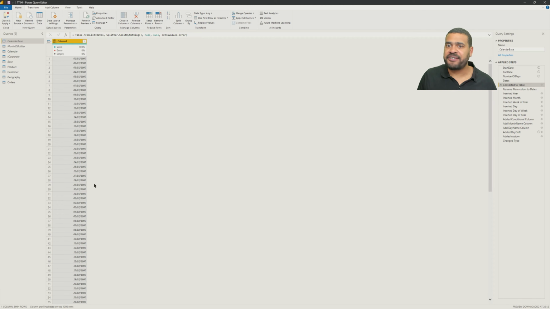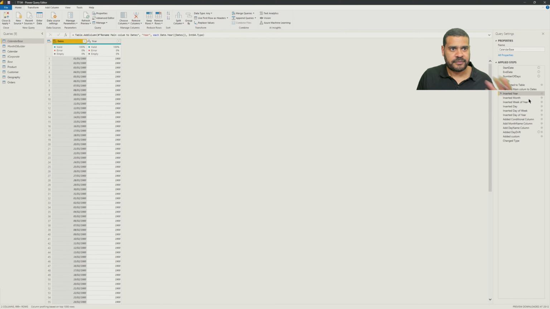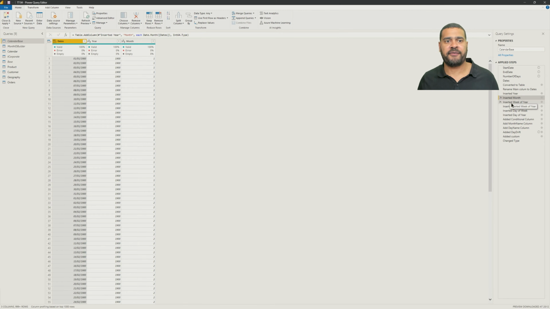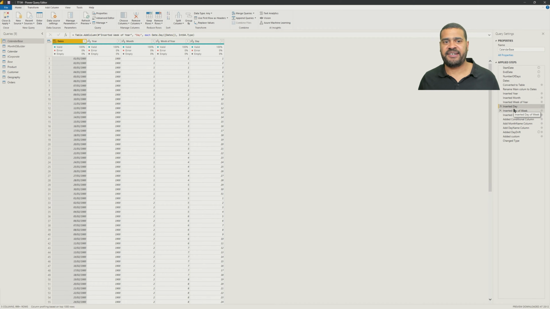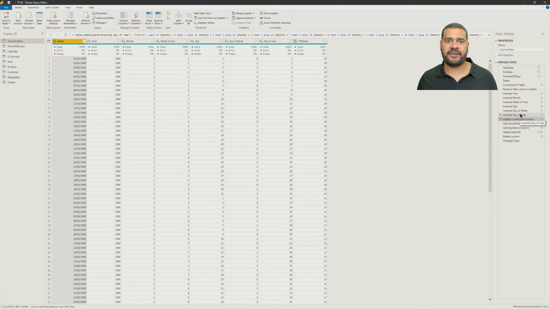So we've now got a list of values that we've converted into a table, and we're then going to say, let's make that into dates, right? I'm going to treat it as dates. So we renamed it to dates. We've inserted a year from there. We've inserted a month from there. So the month number, a week, and a day of the month, right? Week of the year, all the usual things, right?